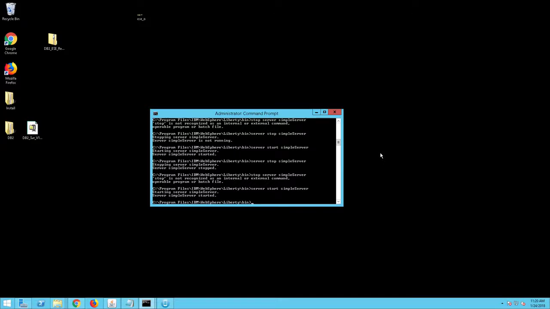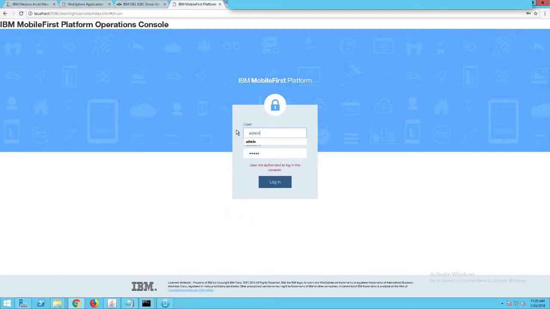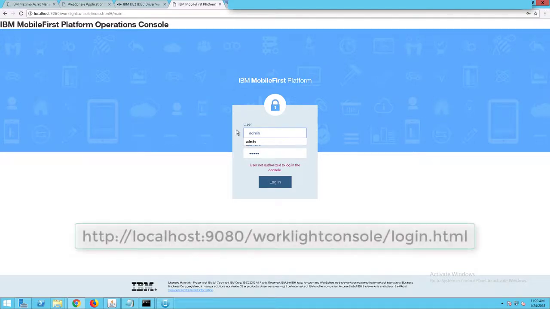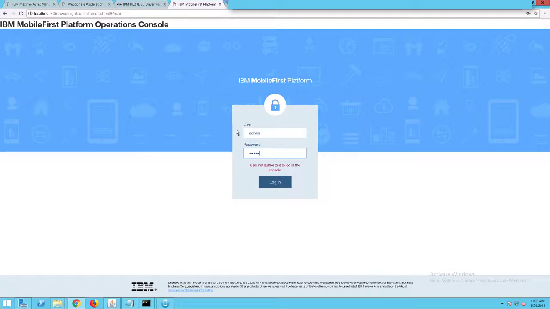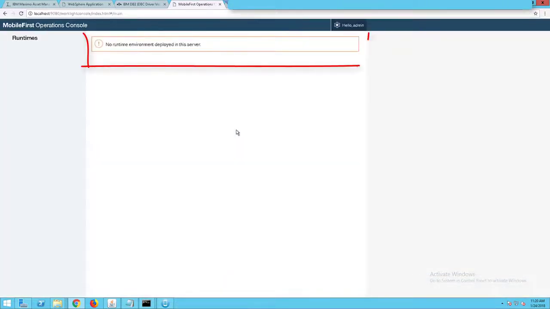We're going to verify that the MobileFirst Platform Operations console is up and running. Open a browser and go to the URL. Enter a user ID of admin and a password of admin. You should see the IBM MobileFirst console screen with no deployed applications.